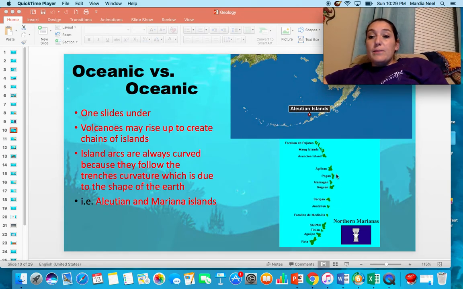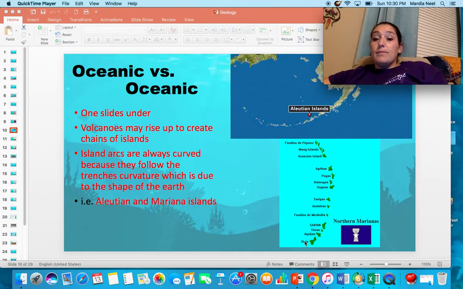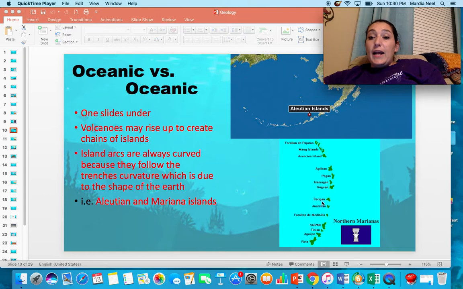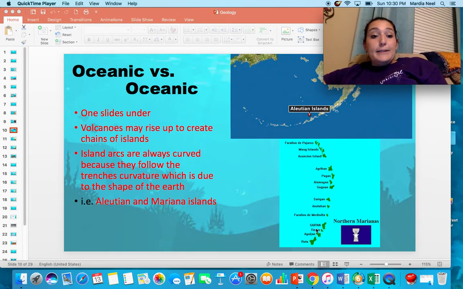This one down here is the most popular island archipelago that we usually talk about. This is the Mariana Islands. This trench right here in front of the Mariana Islands, where one oceanic plate is sliding underneath this oceanic plate right here, is the largest trench in the world. It's also the deepest place in the world.